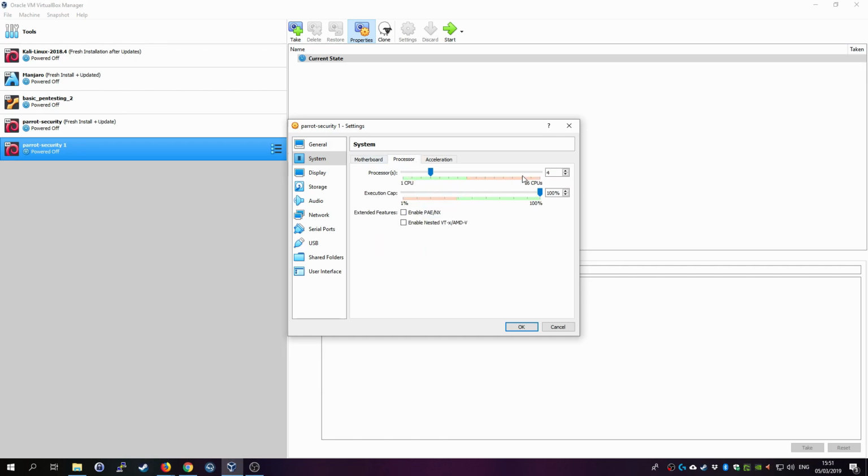Next, go to the processor tab and make sure you allocate at least 2 cores, and I'll just give it 4 because I have plenty of cores to share. You should have, I guess, at least a quad core. It will run on 1 core, but the performance will suffer, that's for sure. All right, that's the only thing we change here.